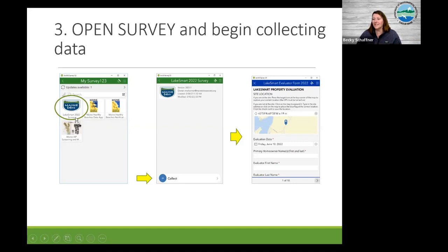This is an old screenshot. It says LakeSmart 2022, but it looks the same. And on this one, you'll see up at the top, it says updates available. So that's telling me that when I did the screenshot, I was being prompted to install an update to the survey.